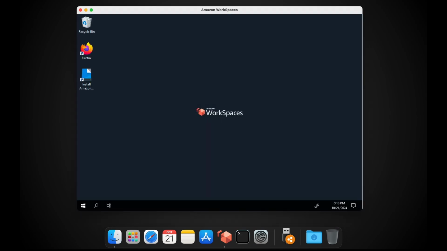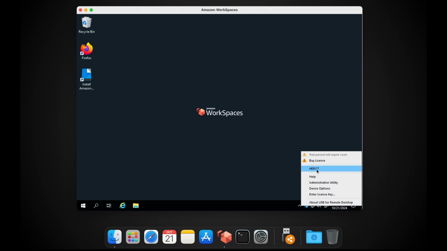Here we are. Let's check the System Tray for the USB for remote desktop icon. It's the main interface for connecting and disconnecting USB devices. Click on a device to connect it. A checkbox near the device means that the device is connected.